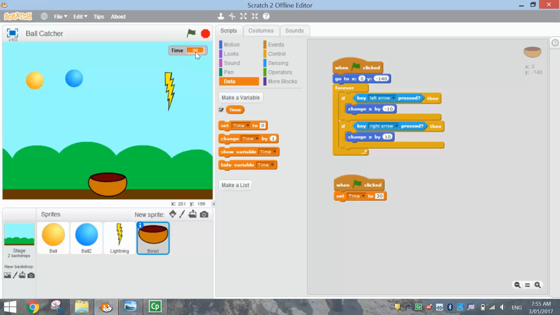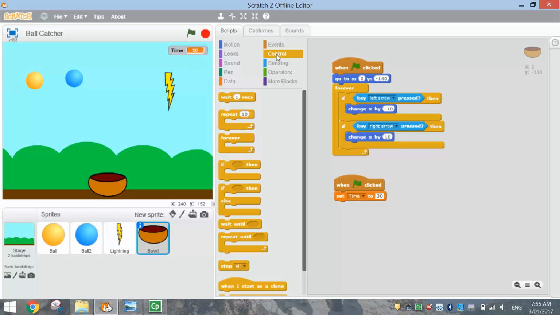Okay, so that's a good start. We've got 30 seconds on the clock. After that, what we're going to do is just wait 1 second. So in your Control tab, we're just going to wait 1 second just for the user to press the green flag and get settled for 1 second. After 1 second, we want this clock to count down to 0.